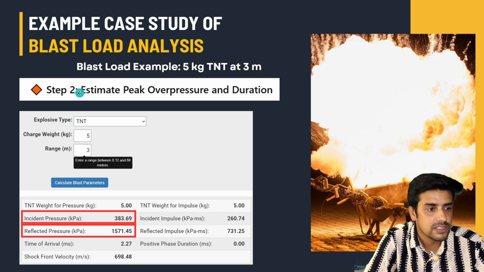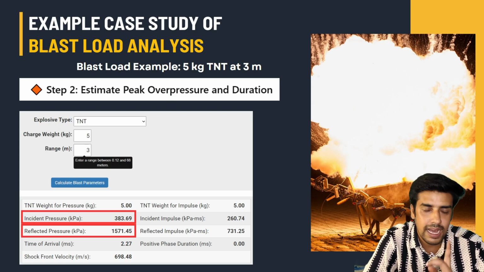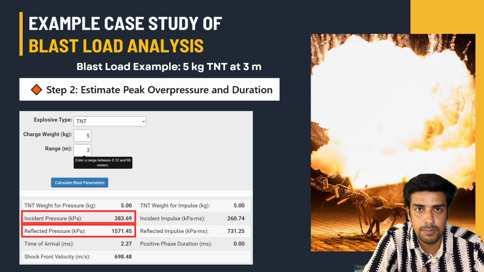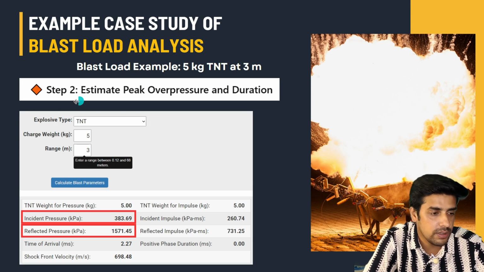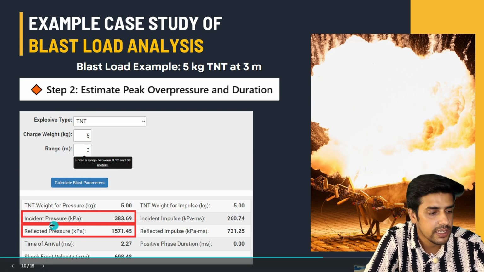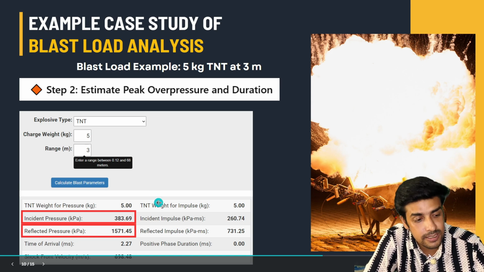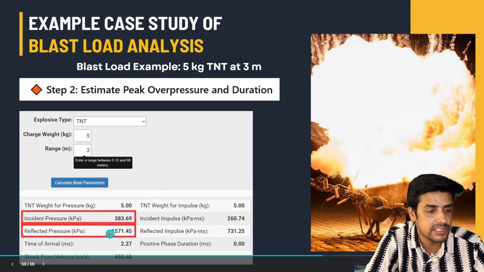So step 2 is the estimated peak overpressure and duration. Two things that you can do: either you can rely on that particular graph or you can use this particular link that I have provided. So I'm using this one. By inputting the value of 5 and the range 3, you are going to get all these values. The major thing that we need right now is the incident pressure and the reflected pressure. Incident pressure is in kilopascal and reflected pressure is also in kilopascal. That is 383.69 and 1571.